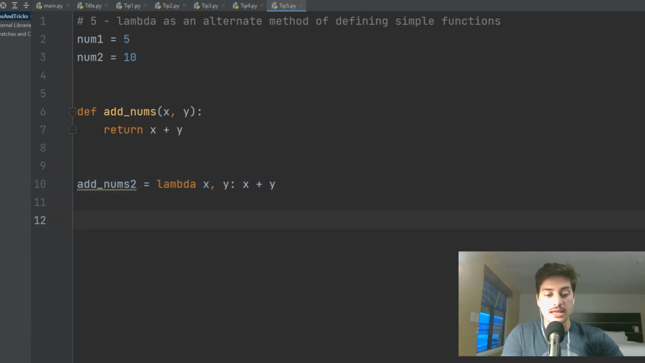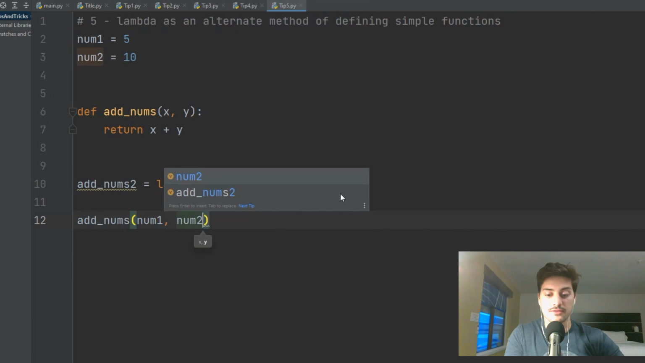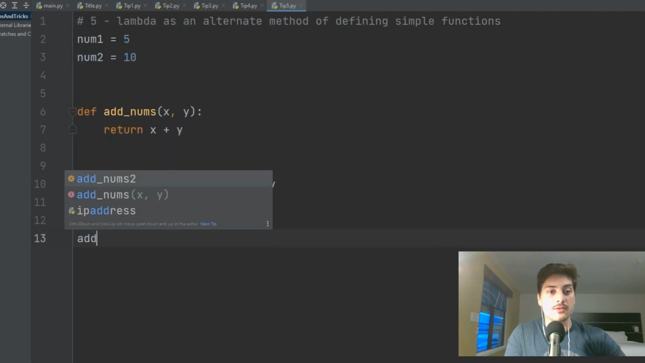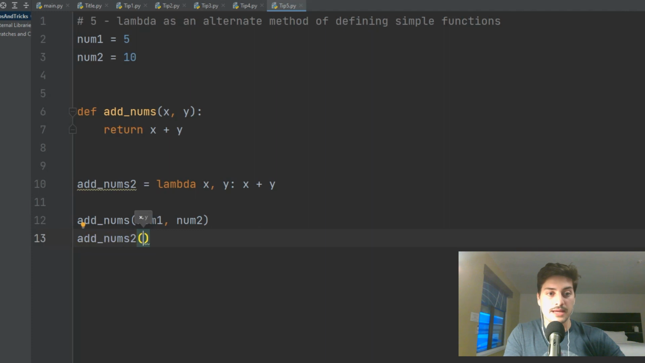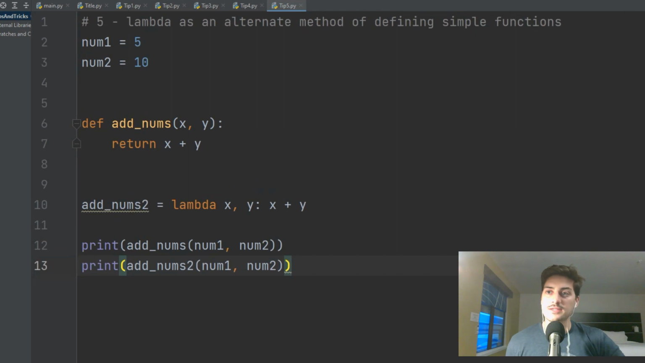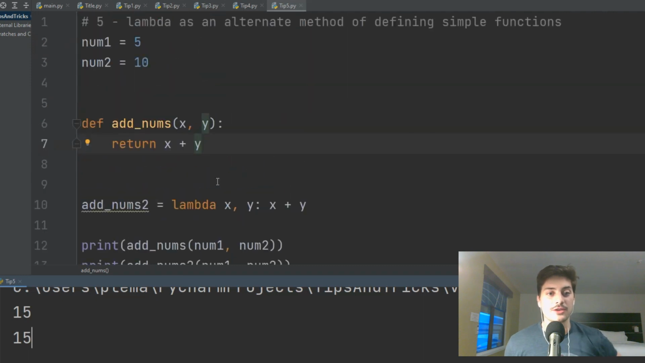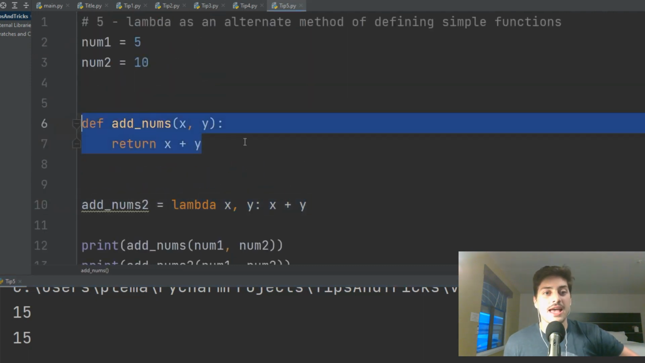And just to demonstrate that it does work the same, I'll run add nums for you really quickly. And I'll pass in this num1 and num2 that I defined in the beginning of the program. And then we'll do add nums2, and I will pass in num1 and num2. And I guess we want to print both of these so that we can see them in the console. And what we should get, because we can see we have a 10 and a 5, is we should get, if I run tip 5, 15 twice. So you can see we're doing the exact same math twice.